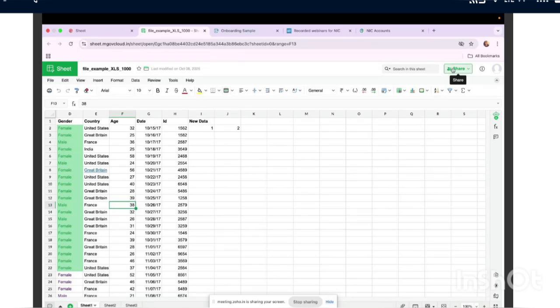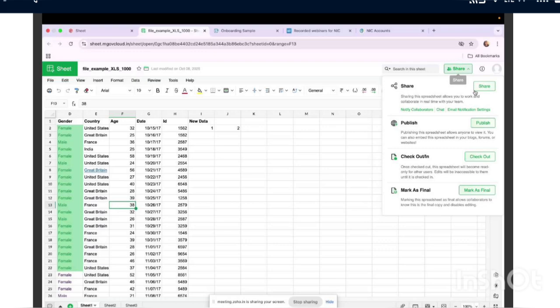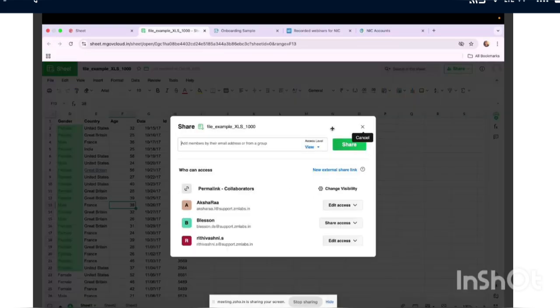Next, the share option is also available. Once you click on the share icon here, and then again click on share, you need to add the members of your organization, and then you will need to assign the project level, and then you will be able to share it.